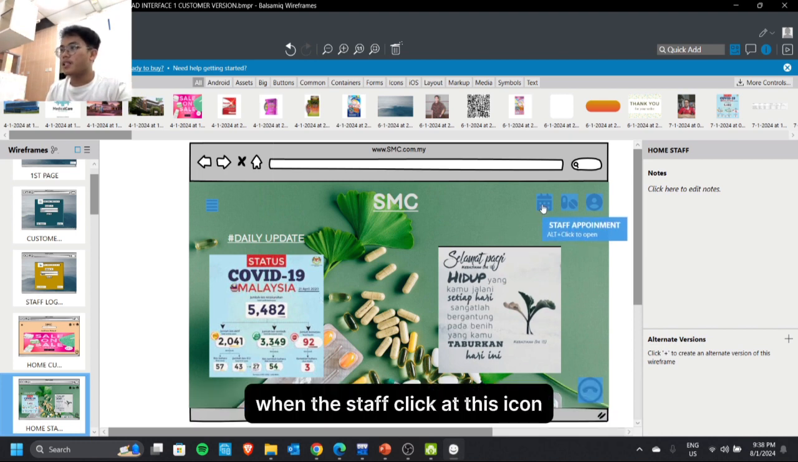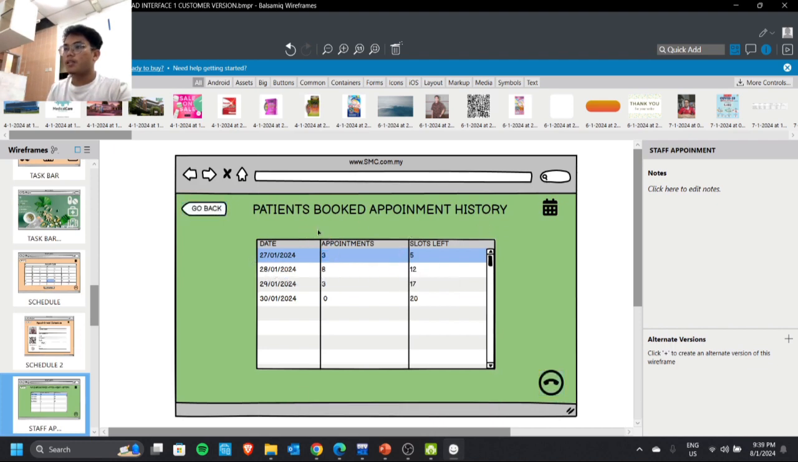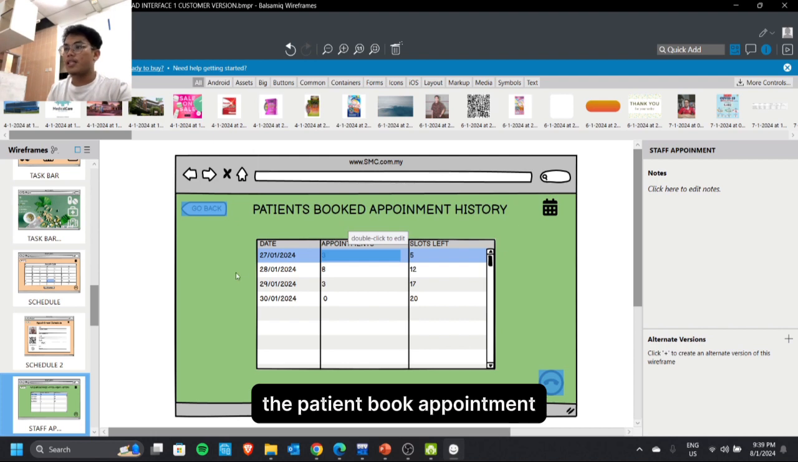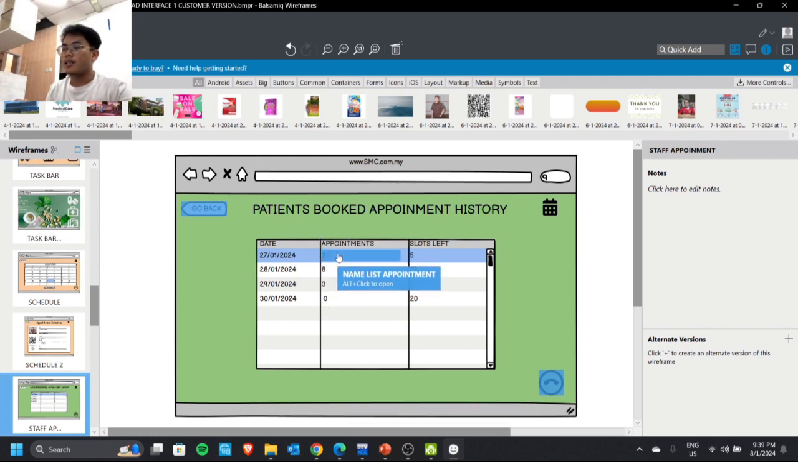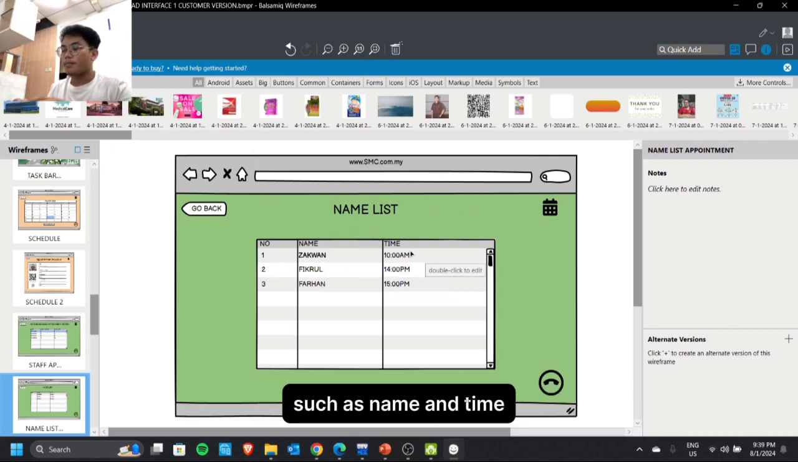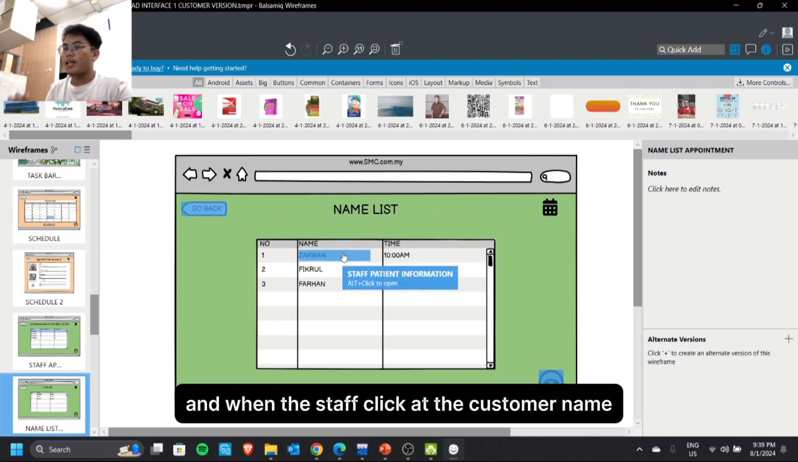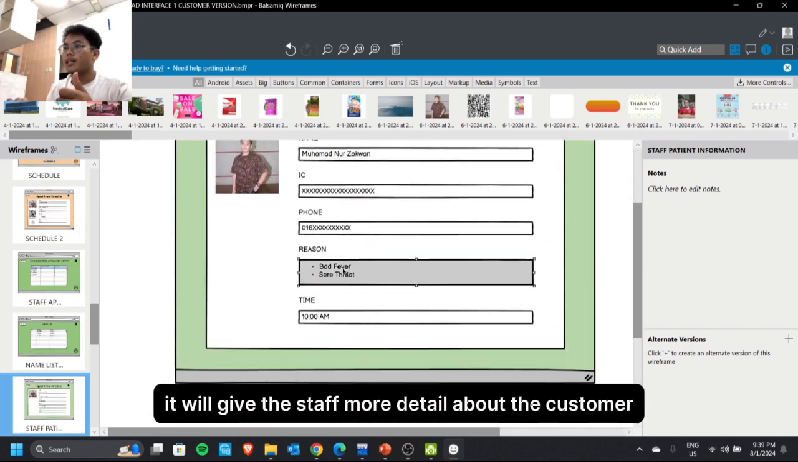When the staff clicks at this icon, it will lead the staff to the patient booking appointment history. The staff can see the patient's booked appointments for the exact day. And when the staff clicks at the exact day, it will give more detail about the patients during that day, such as name and the time. And when the staff clicks at the customer name, it will give the staff more detail about the customer.